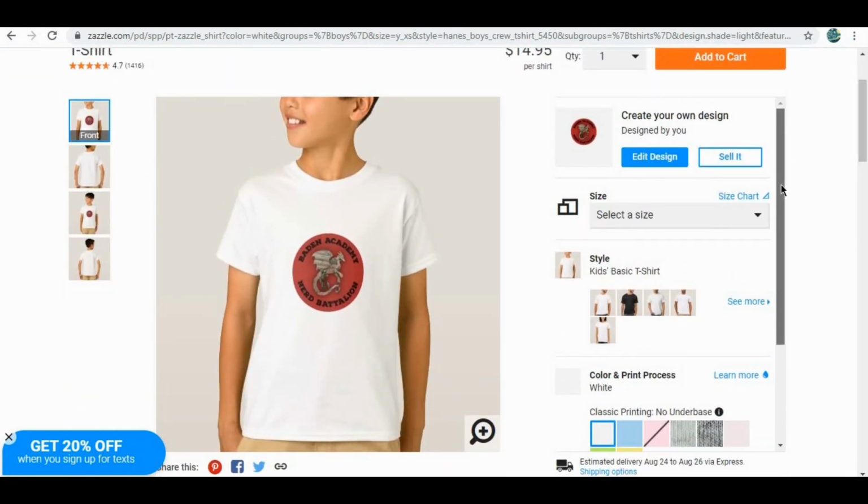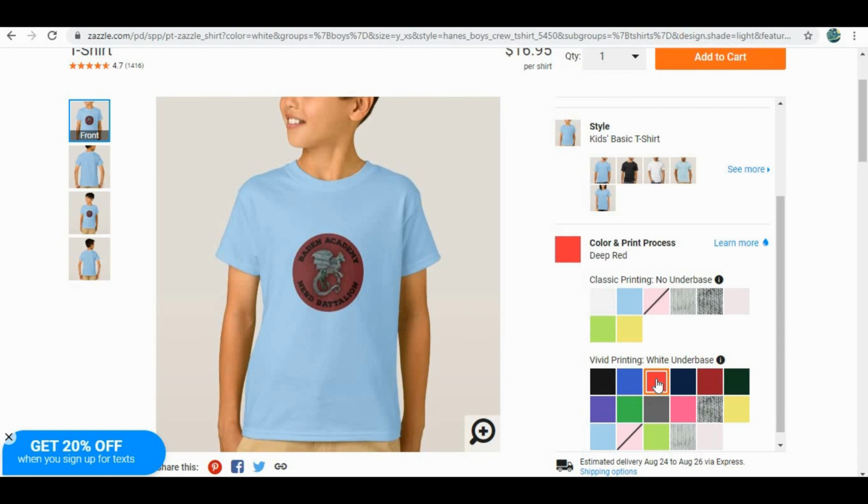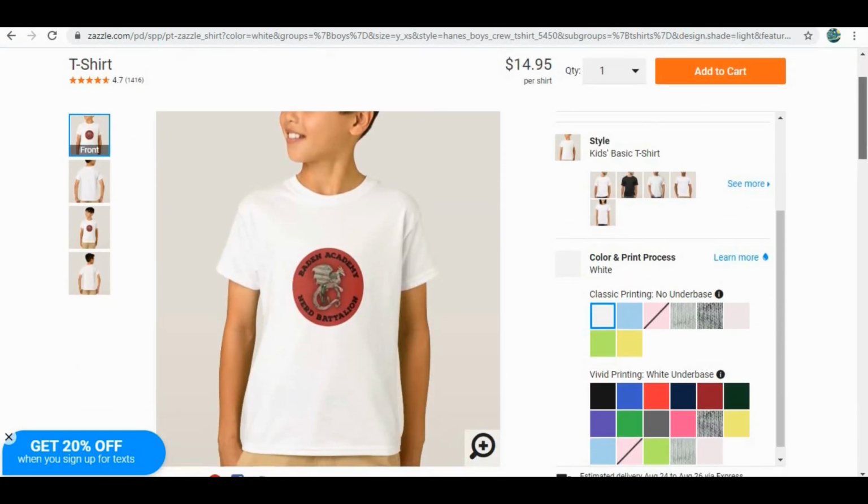There are some additional options out here, such as your t-shirt coloring. Just try and keep the colors matching to the icon or logo on your product.